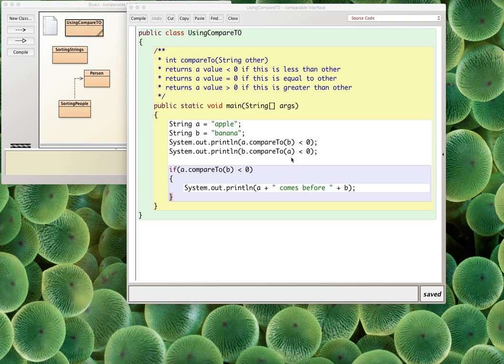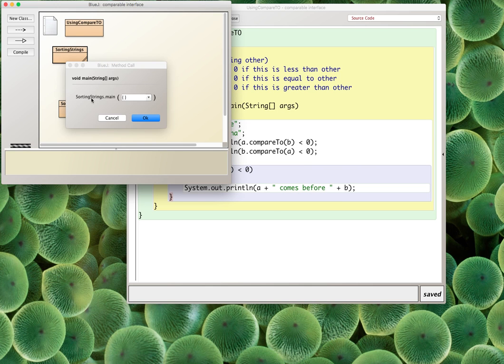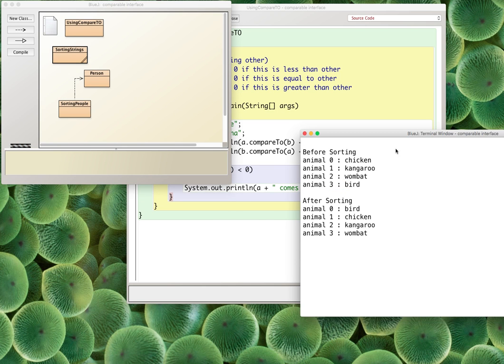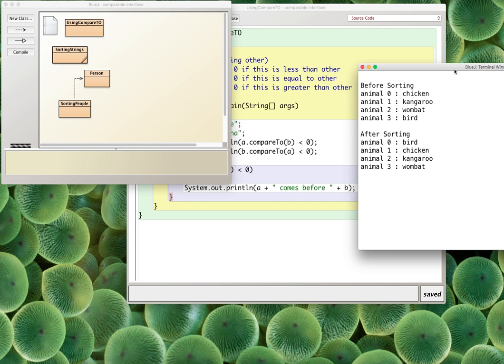And typically you use compareTo within an if statement like this. I might say something like, if A.compareTo(B) is less than 0, which it is because apple comes before banana alphabetically, then do something. In this case, I'm just writing out apple comes before banana. I know I'm going through this quick. This might be something you want to review. Using compareTo is a little tricky, but it's something that you're going to have to know how to use.